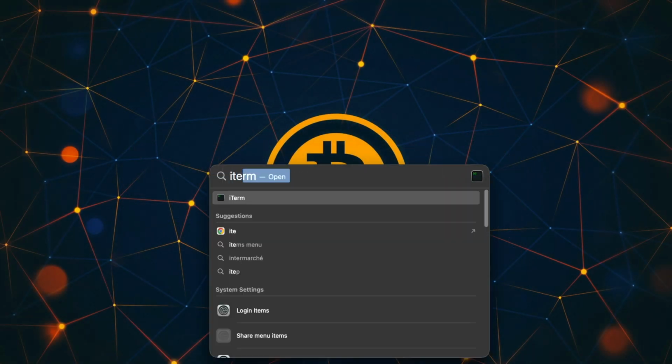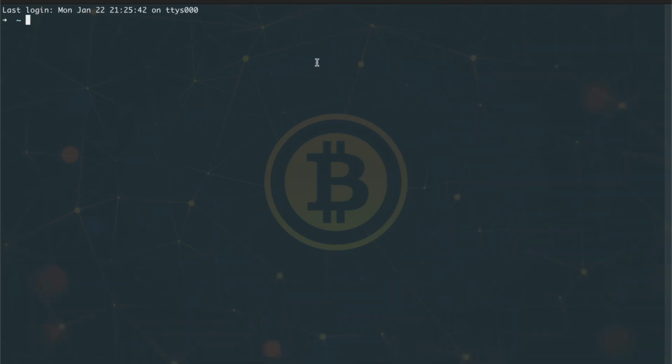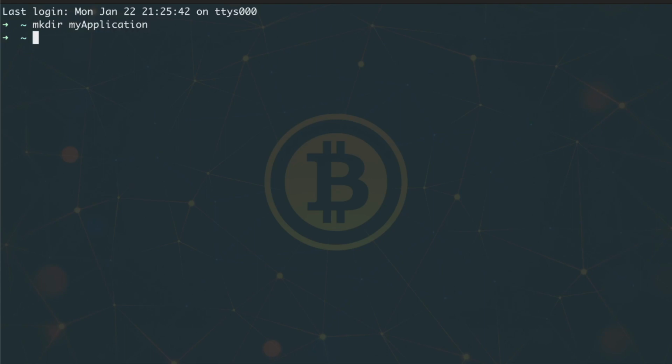Let's start by creating a terminal. And in this terminal, I'm going to create a folder called My Application. This folder will be considered as the root folder for my Docker container.